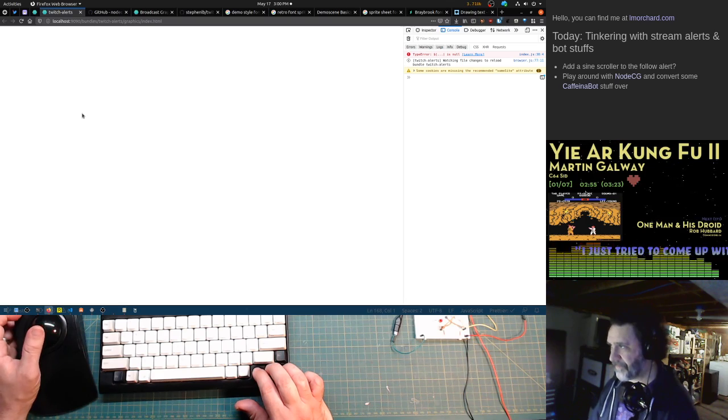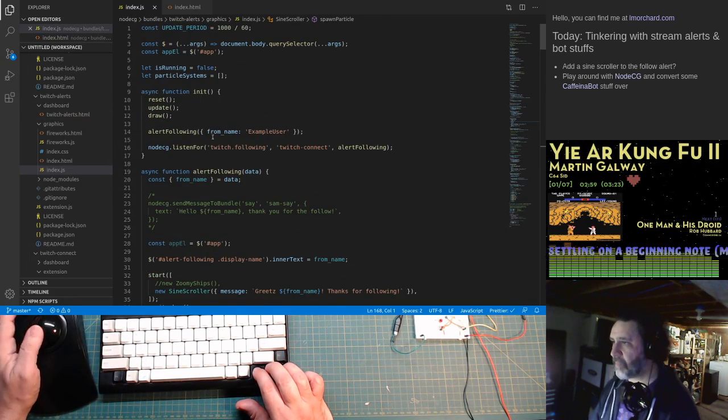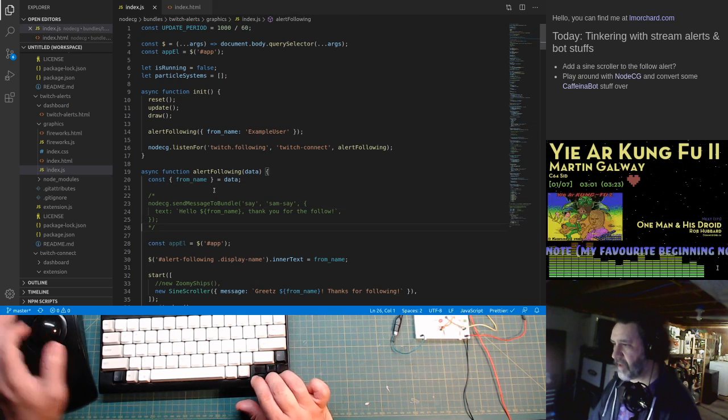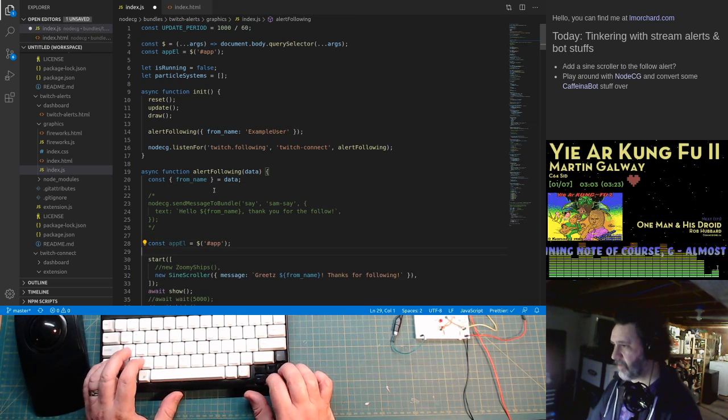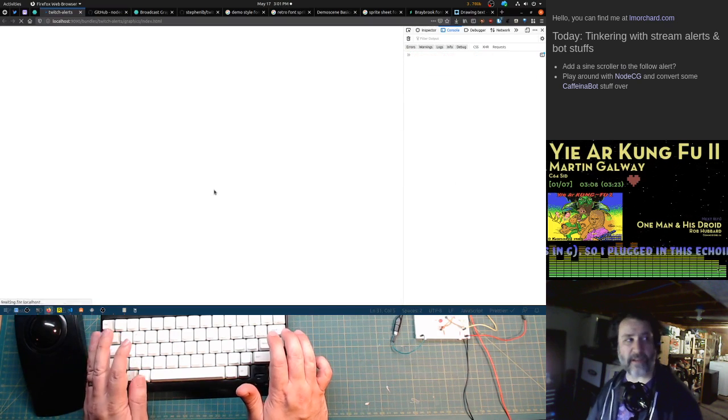Uh-oh. Oh, I know. The other thing I broke: I got rid of the div, but I still have code trying to populate the div with something. Let's put the spaceships back in. See what it looks like together.